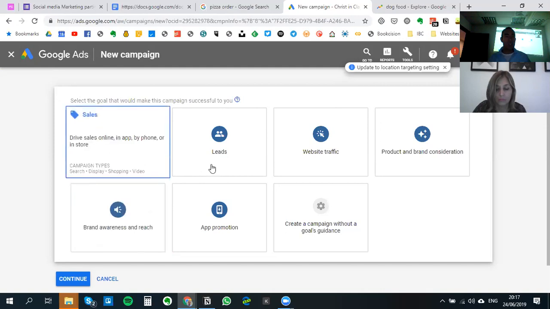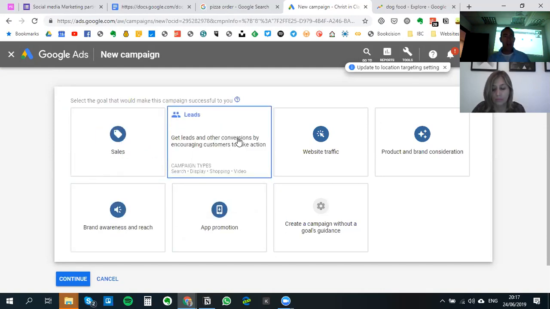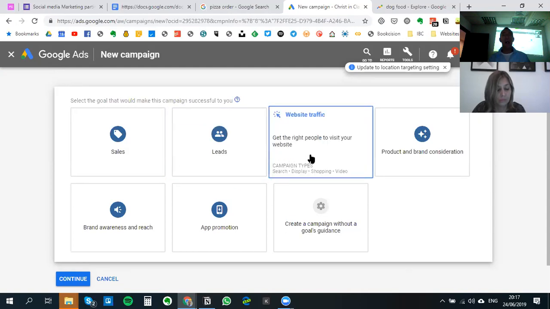Now, if you look at it, when you click on some of the campaign goals, it will give you an explanation of what it means. And it will also have, on the bottom, different campaign types. It will show you where you can actually choose this option. Where can you use it? In what type of campaign?